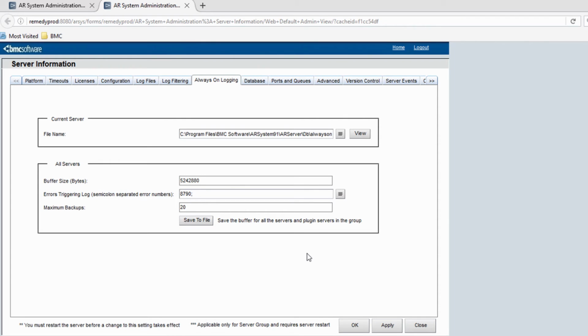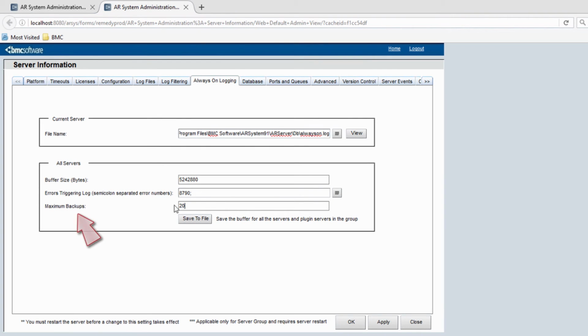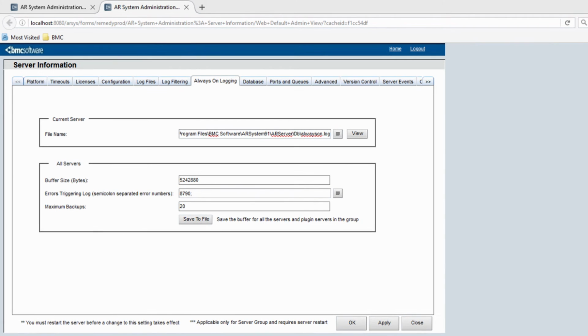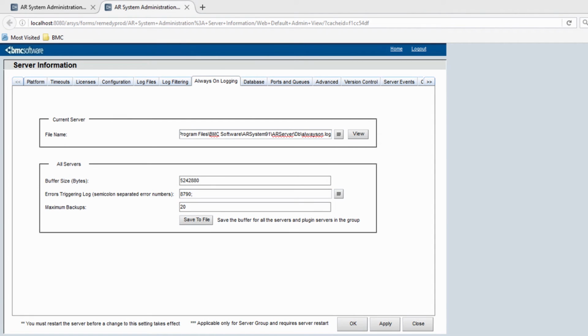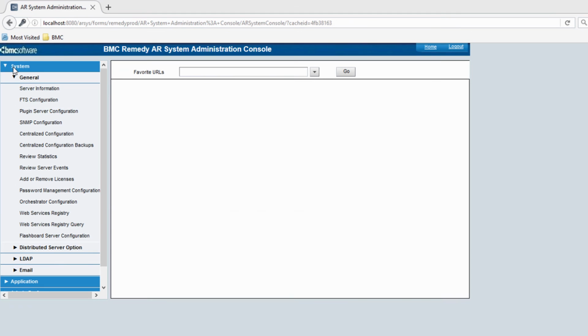And that brings up the next field, the maximum backups. Each time AR Server or you manually generate the log file, the existing files will get backed up. In this case, I can have up to 20 backups. The third and final method for dumping the logging information into a file is not something I can show you here. If AR Server abnormally terminates, it will attempt to write the always-on log before it exits. So that's the 3 ways that you can write the always-on log.